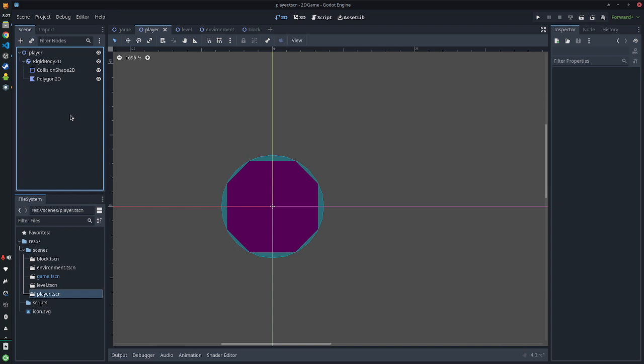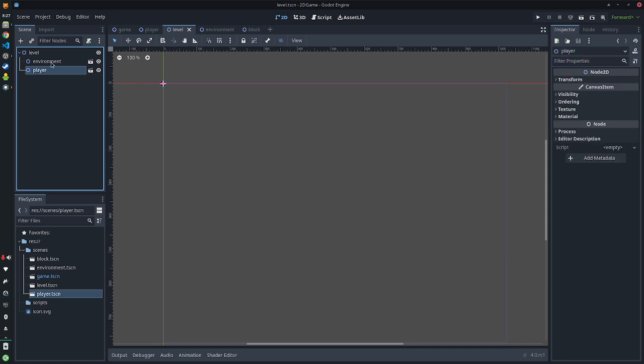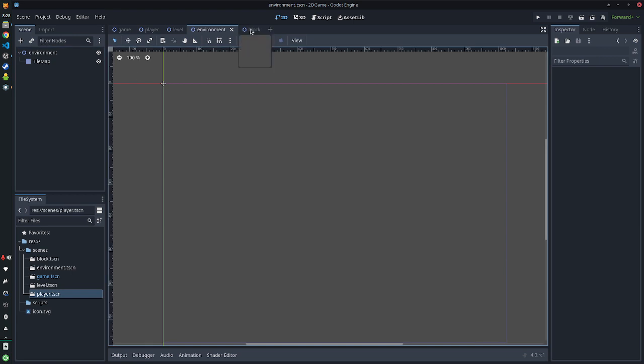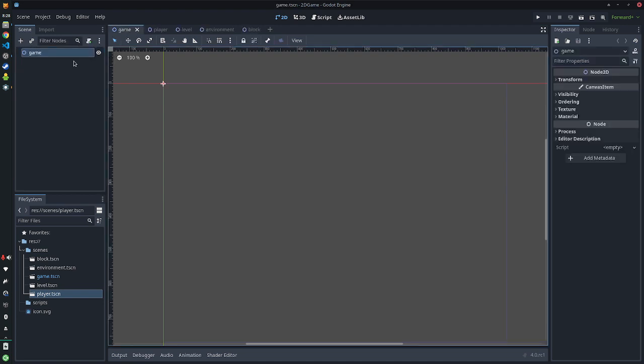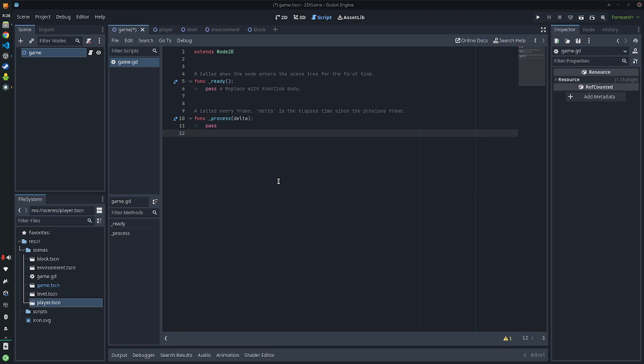So we have a player, we have a level, which consists of a player and an environment, and then we have an environment which is typically built out of blocks. I'm going to get back to that in the next video, but let's do one last thing before we end this video. Let's attach a script to every single one of these scenes that we created, because we're going to need it later. The main game script, which is going to control all of the logic of the game.